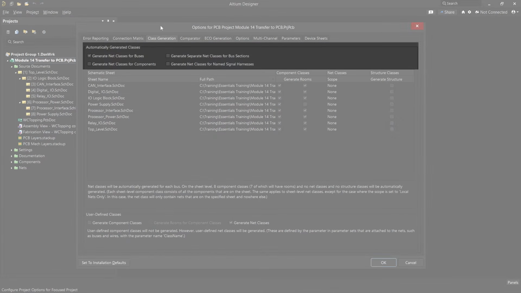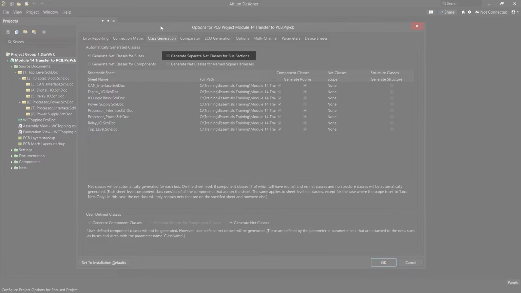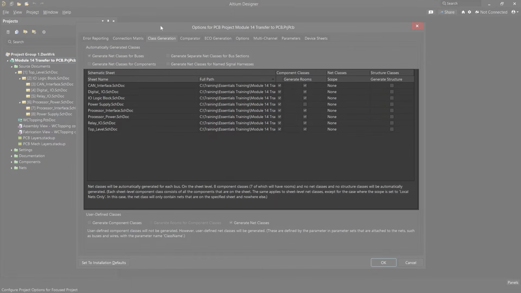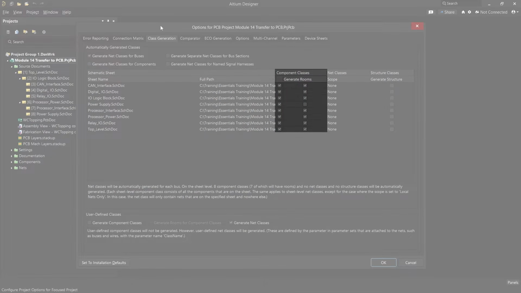At the top of this tab, there are options to automatically generate classes for all buses, bus sections, components, or signal harnesses in the project. Below this, we can automatically generate classes for components and nets grouped by the individual schematic sheet they are on. All source schematic sheets for the project are listed in this area.